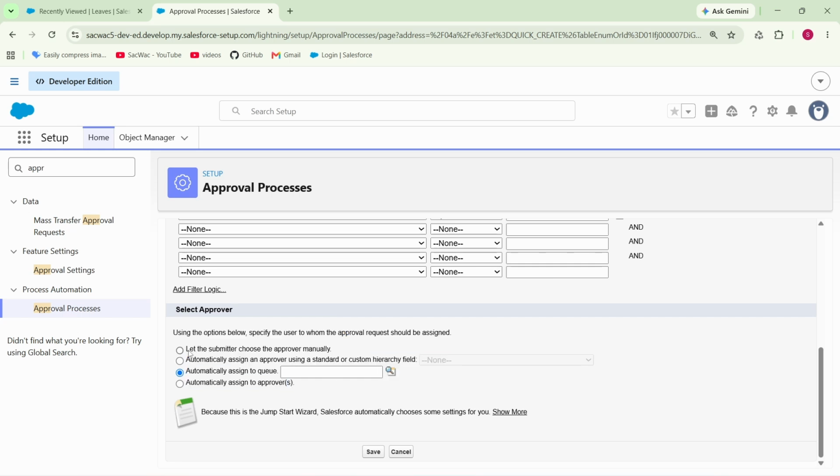Let's read them one by one. The first option is let the submitter choose the approver manually. So this option is when you click on the submit for approval button, and on that same page you will be able to choose your manager who will approve your leave request.